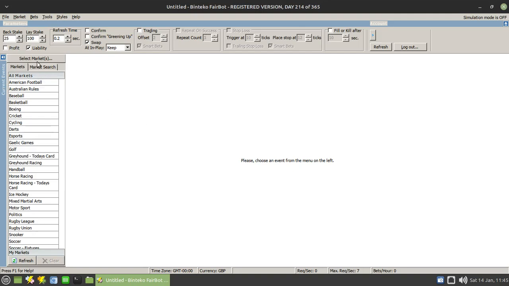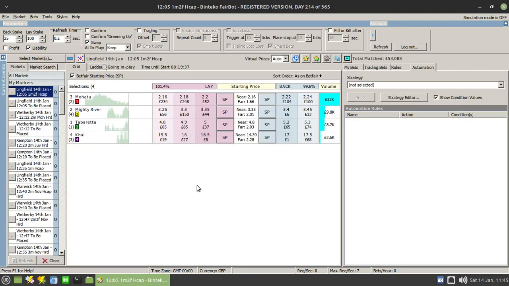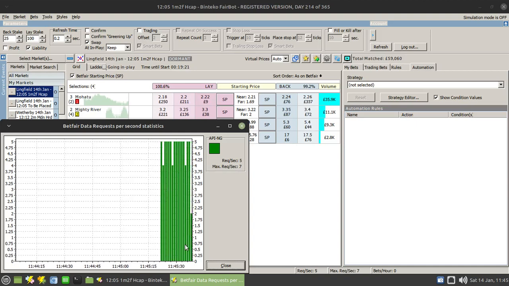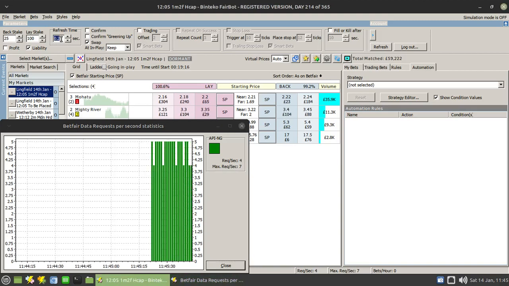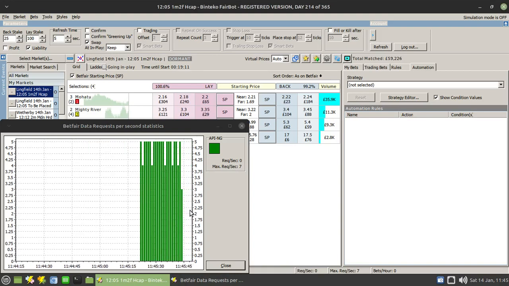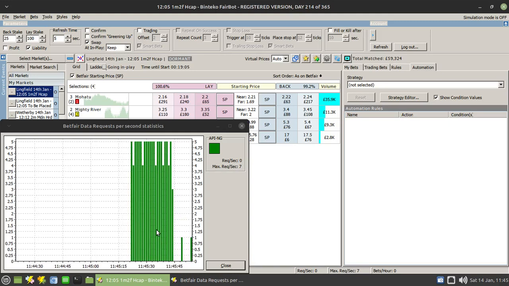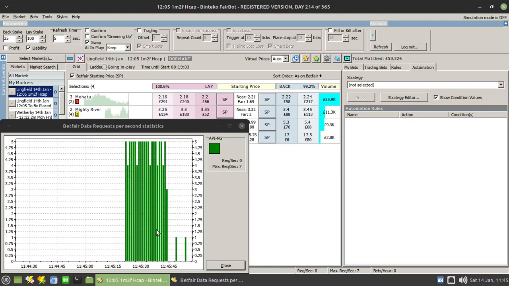If we just open up a market again, if I switch back to my markets and go back to the Lingfield match, race I should say, the same sort of thing, but if I pull up the statistics window again, you'll see that we've only got the API Next Gen option available to us there. And you'll see there how quickly that's coming in. There's data coming in based on a frequency specified here. So if I change that to 5 seconds, you'll see that that rate slows down. And every 5 seconds, you'll get a little pulse coming in as Fairbot quickly contacts Betfair for some more data regarding this market.